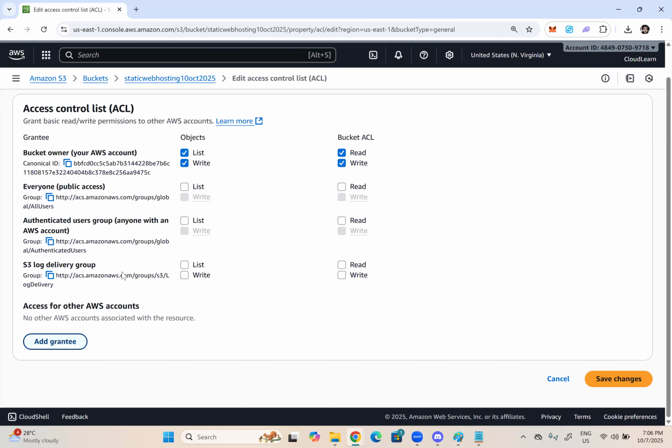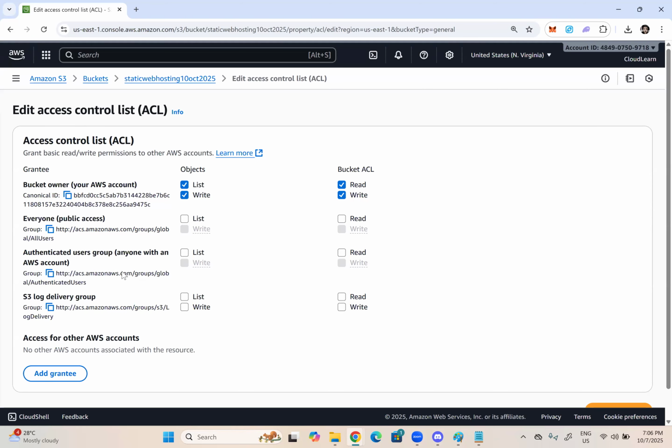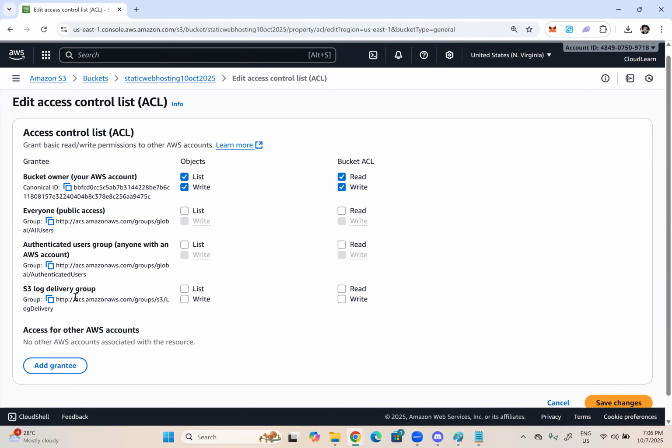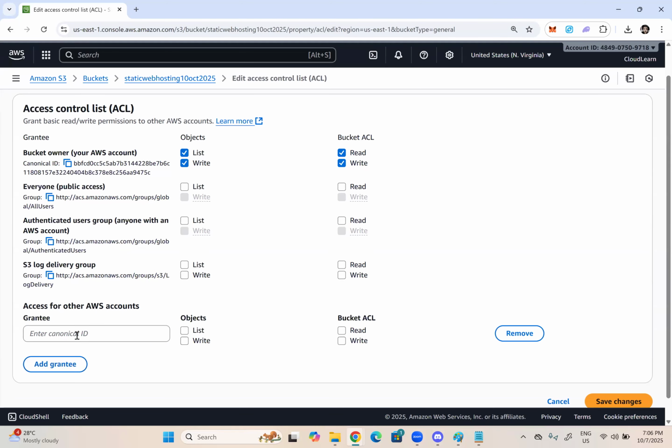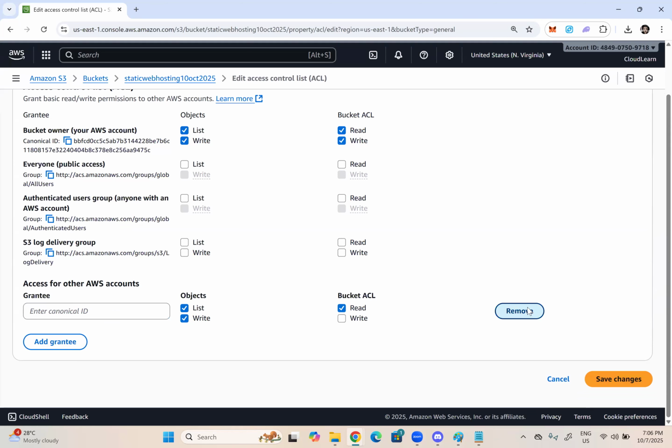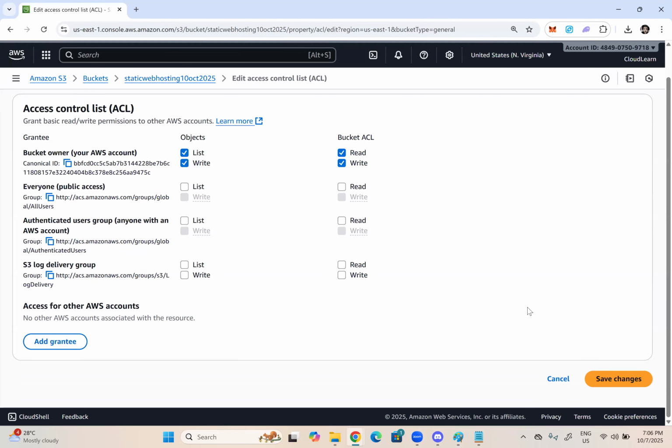Or let us say, if you want to allow a different AWS account to access your S3 bucket, click here, add grantee. Enter the grantee name, canonical ID, like their AWS account ID. Select what all permissions you want to give, and just click on add, save changes. That's it. There is nothing else that you can configure manually. Just list, read, write. Only these three options, which you choose as per your requirement.